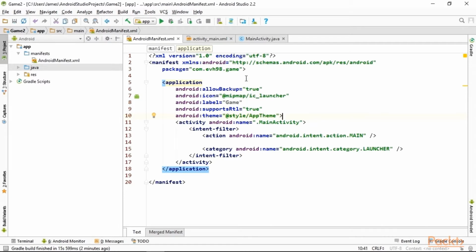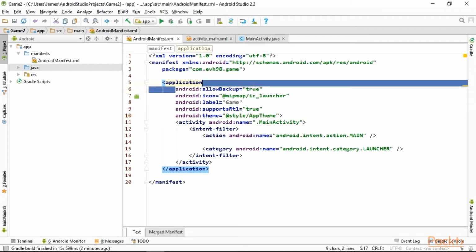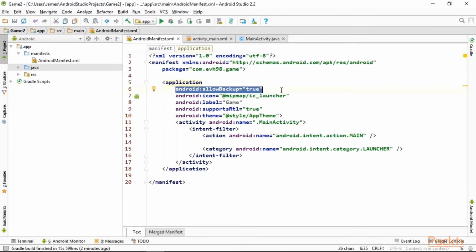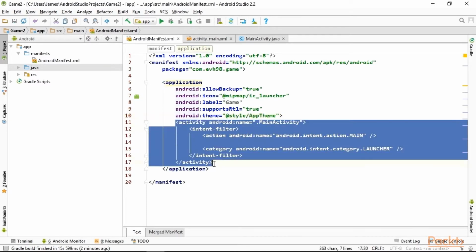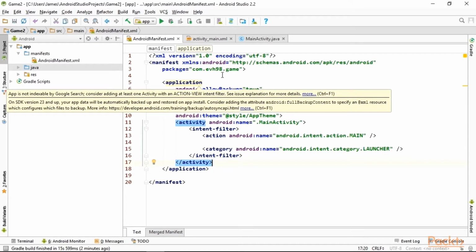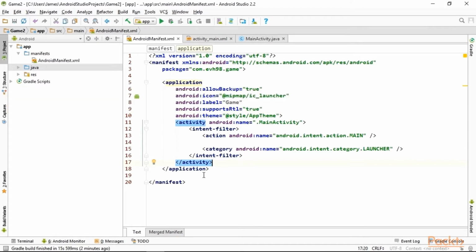So the Android manifest just has the main information of your app. For example, things like, am I going to allow system backups? Android has a feature where you can back up the app and its data locally, and this is true. It tells the app where the icon's located, what it's going to be called in the app drawer. I don't know what RTL is actually. The theme of the app, which we're going to speak about in a minute, and then all your activities are here. This is also where permissions would go, so things like, am I allowed to access the internet, microphone, just things like that.